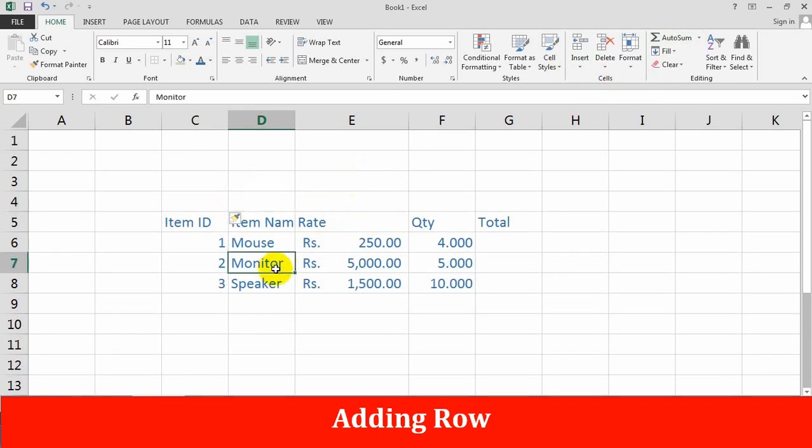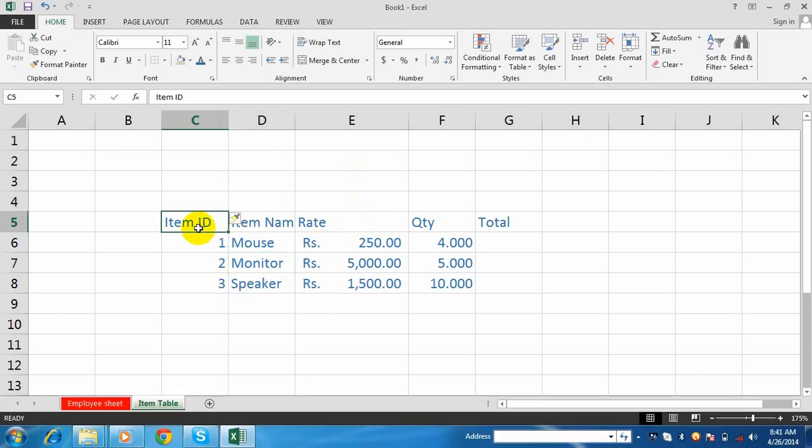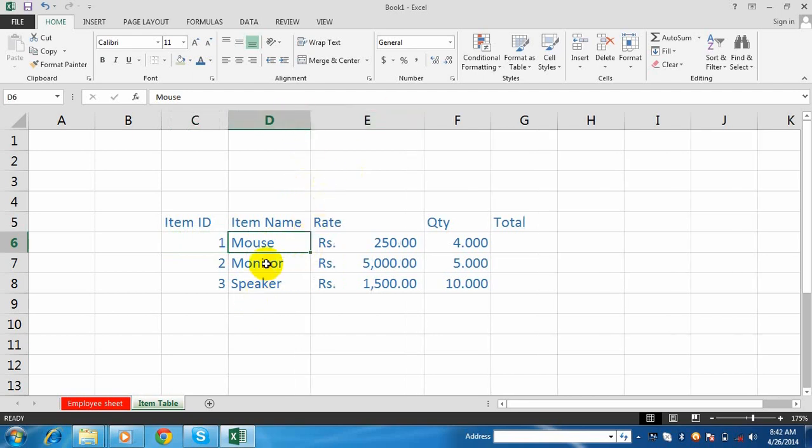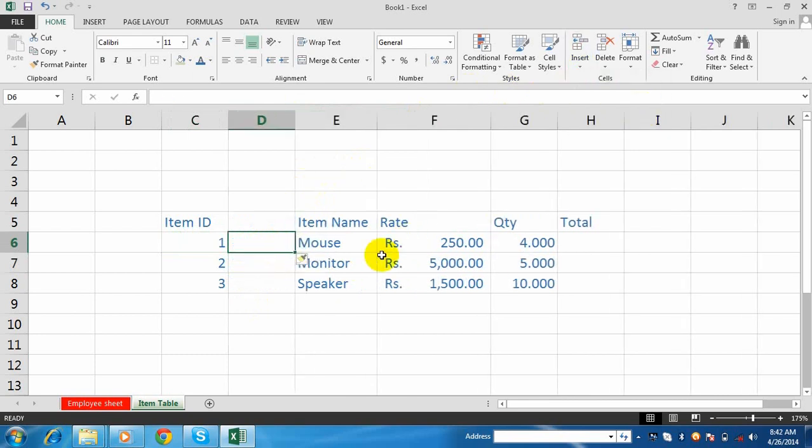Columns are added on the left side and rows can be added at the top or just above the current cursor position. Once again, let's add another column. I need a column just next to this item name. Our cursor is here, which means our insertion point is here. Now go to insert, click on insert column. See, the column has been added on the left of the current cursor position.